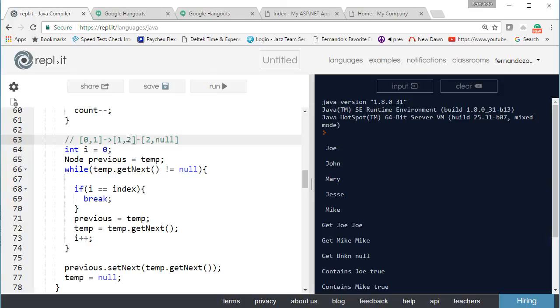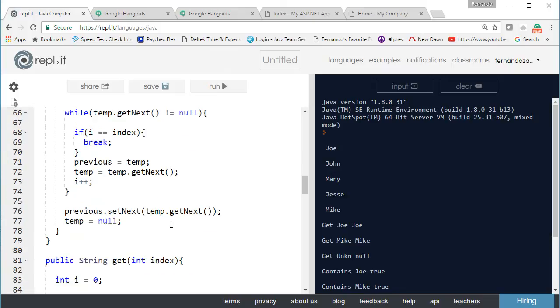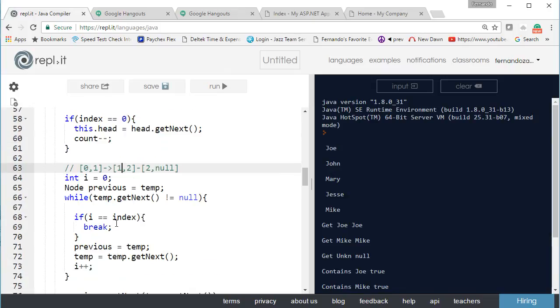And temp was pointing here. So now previous is going to set temp, and temp equals next. So that case works. What if it was the tail that we were pointing to? Previous would be pointing here, and temp would be pointing here. Now temp get next is pointing to null, so it breaks out. Previous is pointing here, so previous set temp equals temp get next, which is going to be null. So it should be fine. This should work.